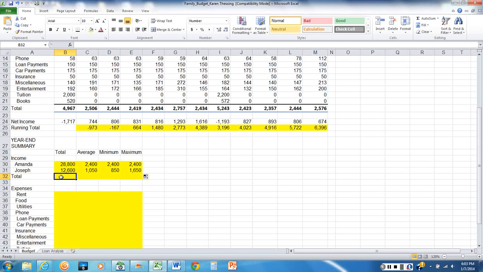So all formulas and functions start with equal sign. I type in equal sign. I'm going to click on the first cell that I want added, which is B30. I'm going to type in a plus sign. I'm going to click on the second cell that I want added, which is B31, and hit my enter key. And now since we have the total there, the instructions wanted the total average, total min, total max. So we're just going to take the fill handle on cell B32. Point to the little square at the bottom right corner. Make sure your pointer changes to a black plus sign. Left click, hold the mouse button down, and drag across.